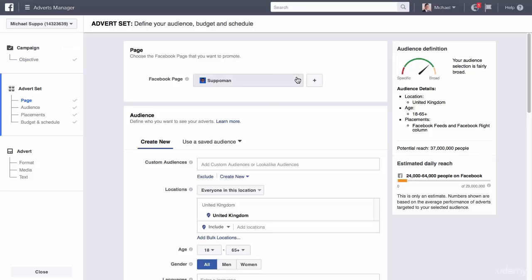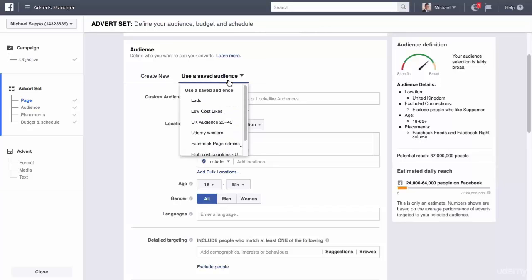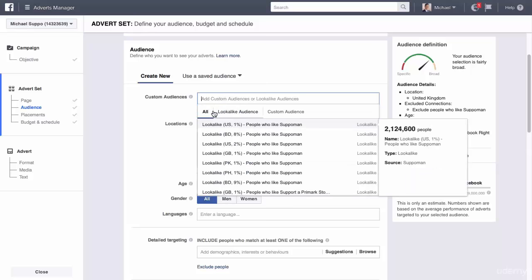So on this page, what you do is you select the page that you want to promote or the page that your page post is part of. And this is building an audience from scratch. So the first thing you can do is use a saved audience. And I've got a load of saved audiences here. And I've also got some custom audiences as well. But I'm going to avoid that. We're just going to create a completely new ad.